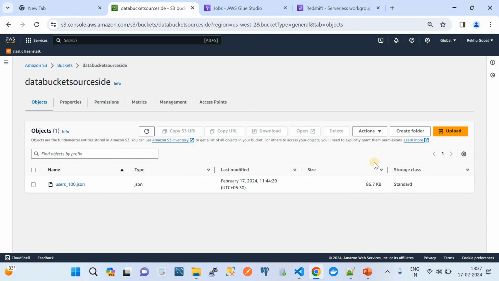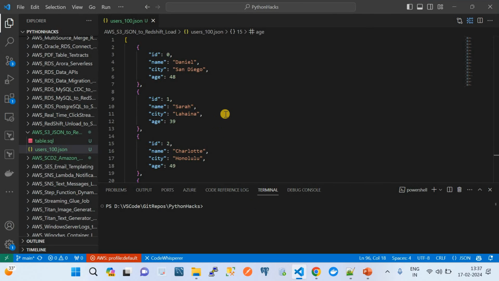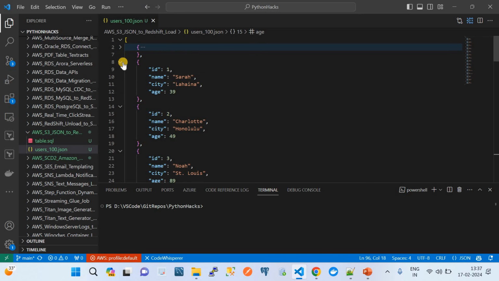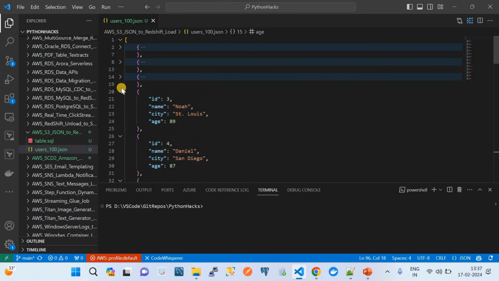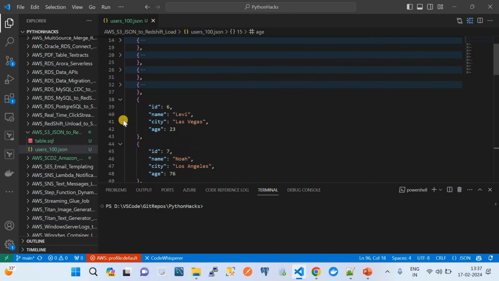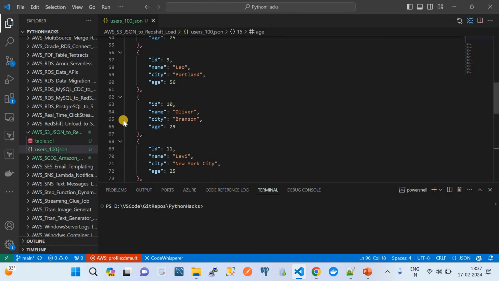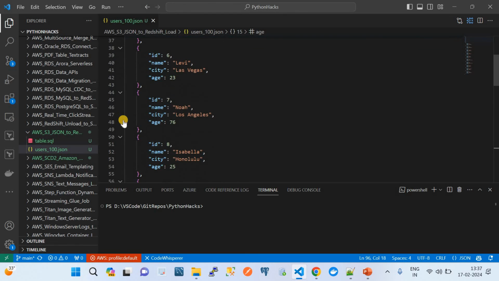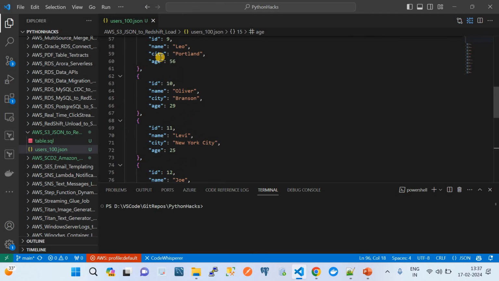In this bucket I'm going to upload an example file, something like this. Here this is Visual Studio Code. I have a file called user_100.json. In this file I have semi-structured data in the form of a list of objects. Here we have 15 records, and these records are nothing but a list of dictionaries in Python terminology. Now, how do we extract this data and load it in a structured format into the Amazon Redshift service, which is acting as a data warehouse service?